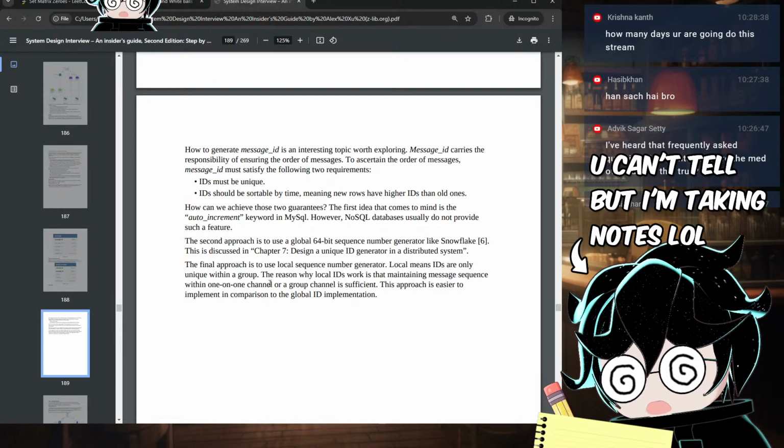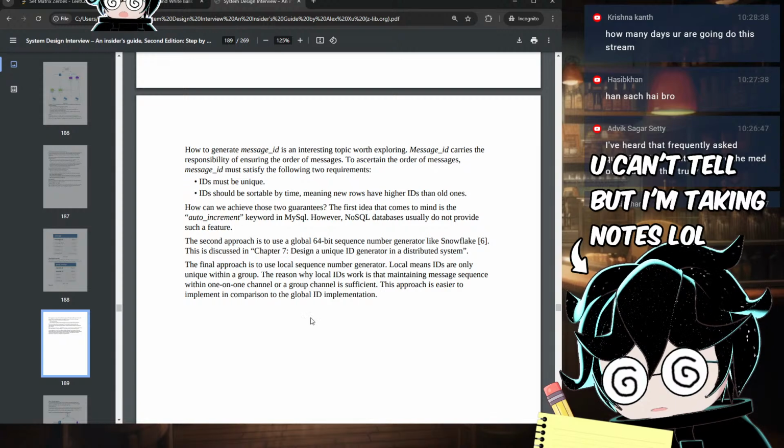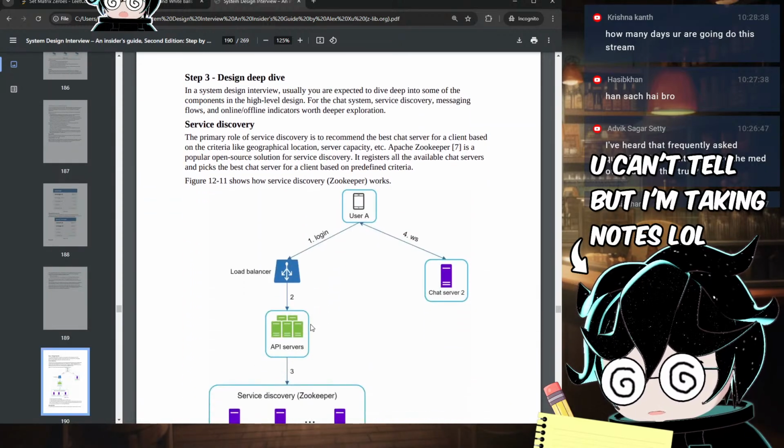Final approach is to use local sequence number generator. Okay. Deep dive.